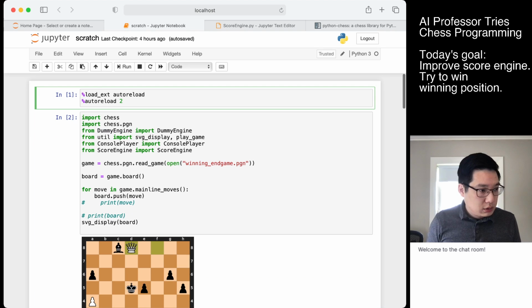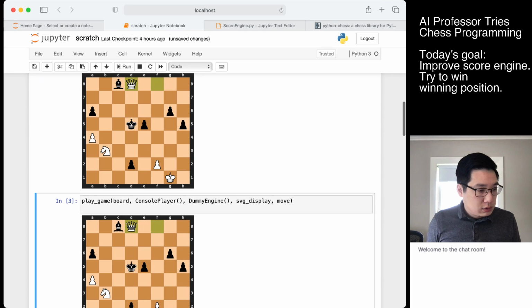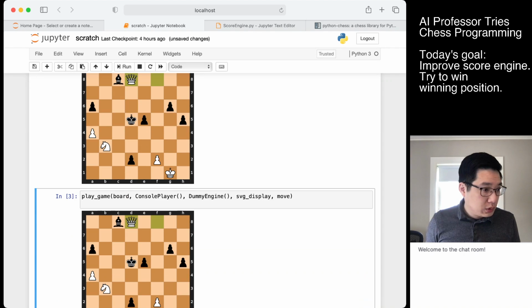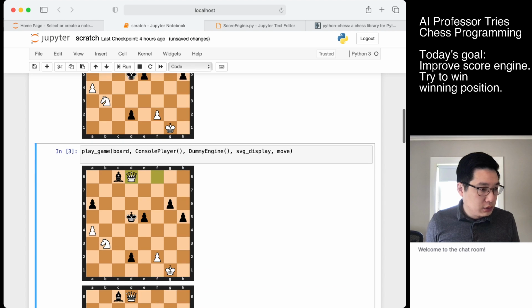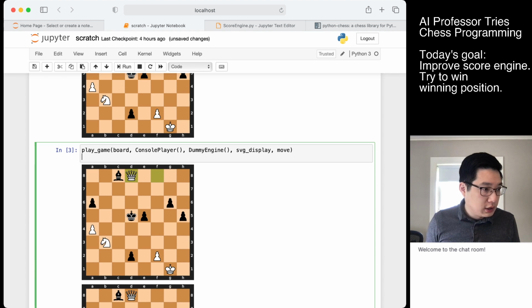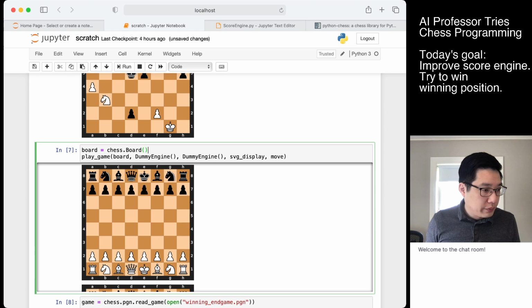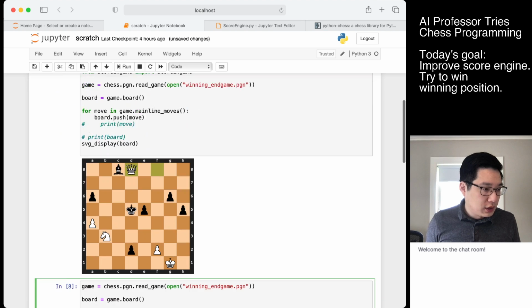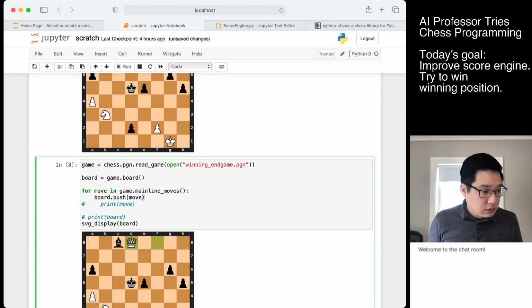Everything's running kind of slow. I think my streaming software is eating up my CPU. But anyway, this is going to play against dummy engine, so I don't want to do that. I'm going to get rid of this cell because we don't need it anymore. This one plays dummy engine against dummy engine. Also, I'll get rid of that just to clean things up. So here now we're doing this again. That's fine. So this reloads it.